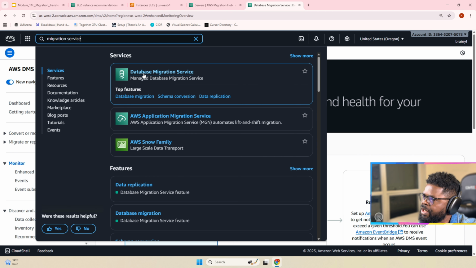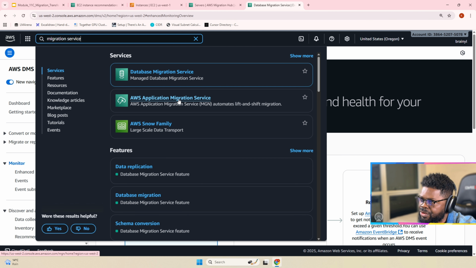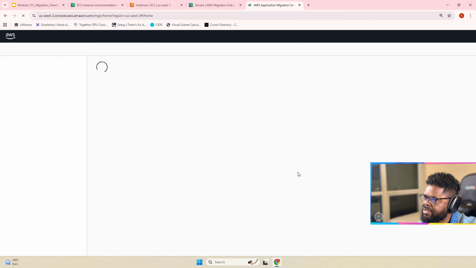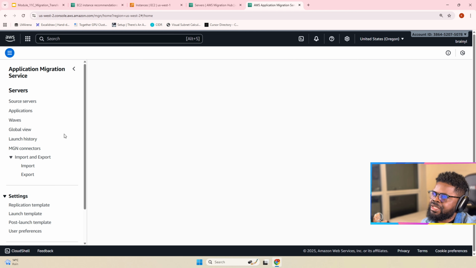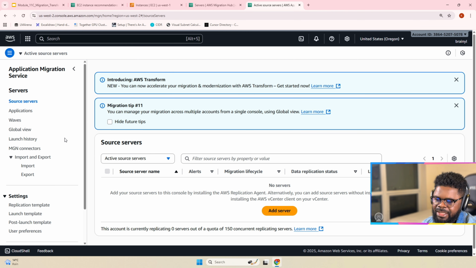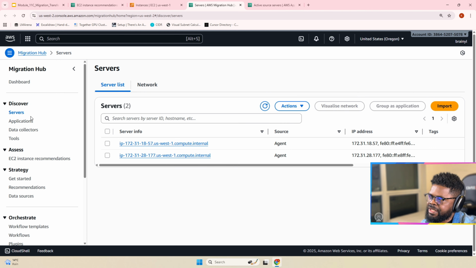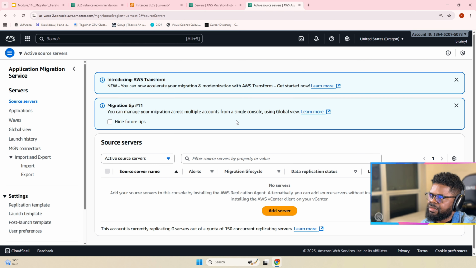So I'm going to do migration service. I'm not sure that's where I went before. I think I clicked the first one. Database Migration Service is actually different. I actually want to go to Application Migration Service, right? So you see, it's outside Migration Hub. Discovery is still part of Migration Hub, but the migration service itself is different.